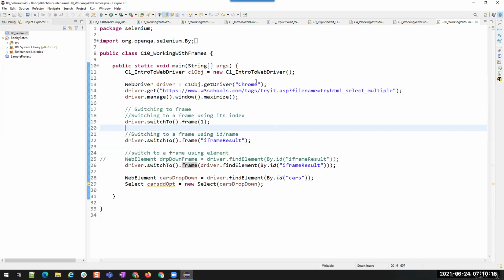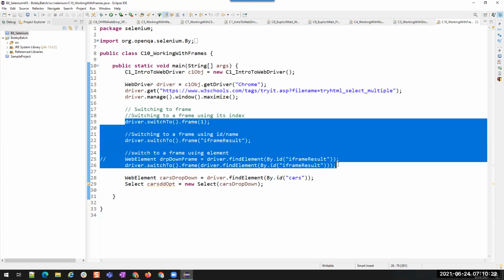Now there are some more things that we should know about these frames. The concept is the same. Other than these three methods, there is nothing. But there is something that we have to learn that I'm going to show you now. Create a new whiteboard.